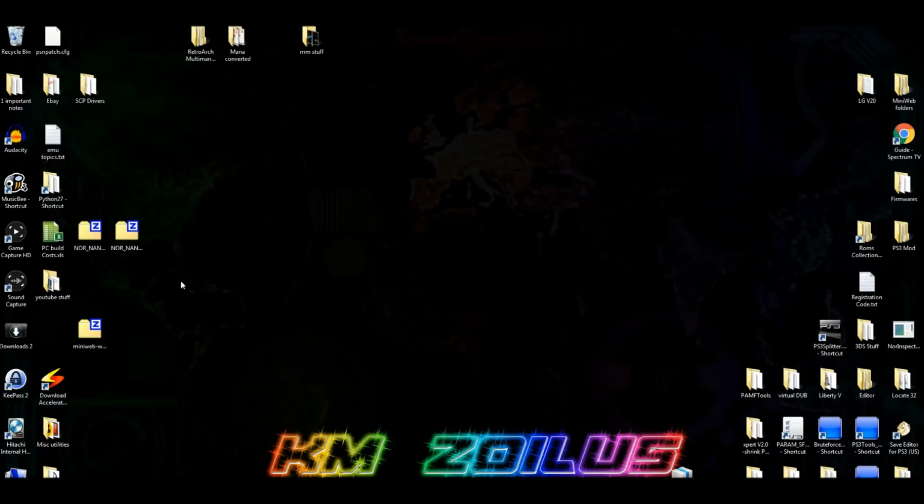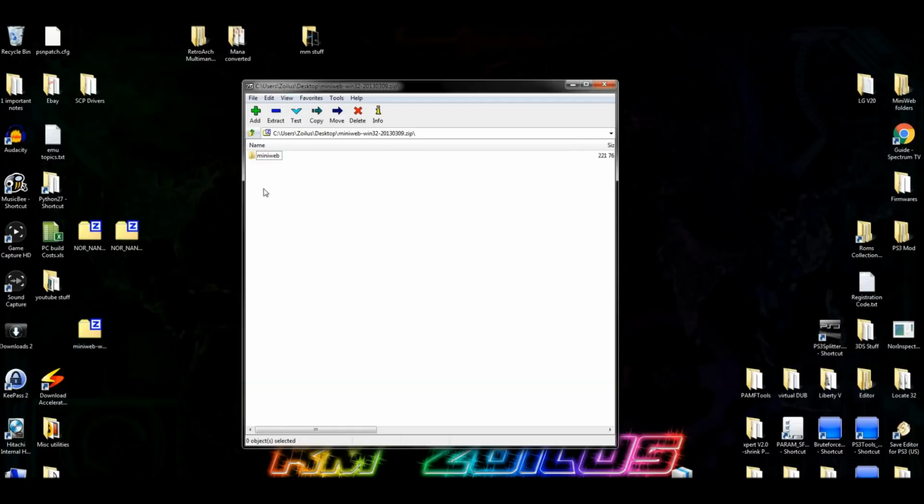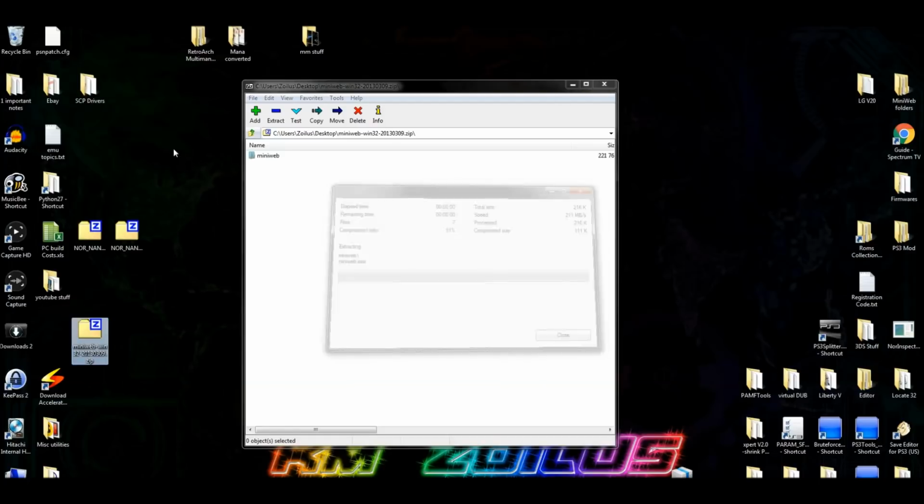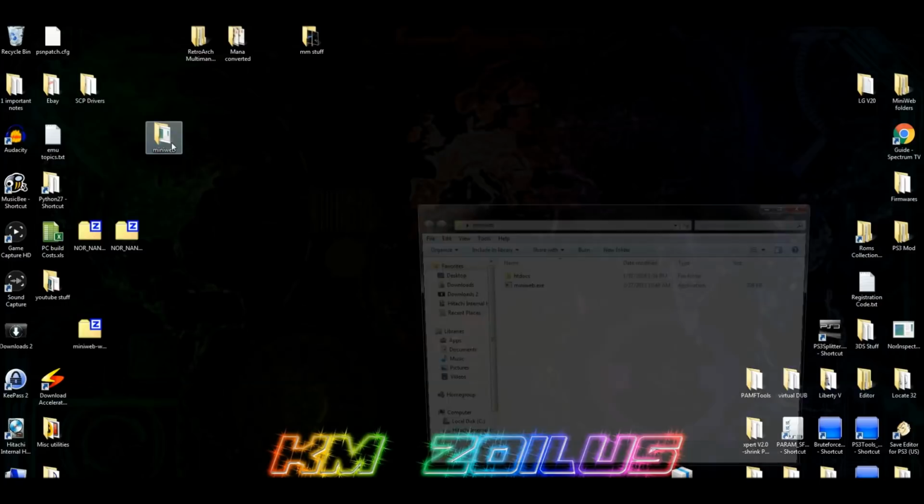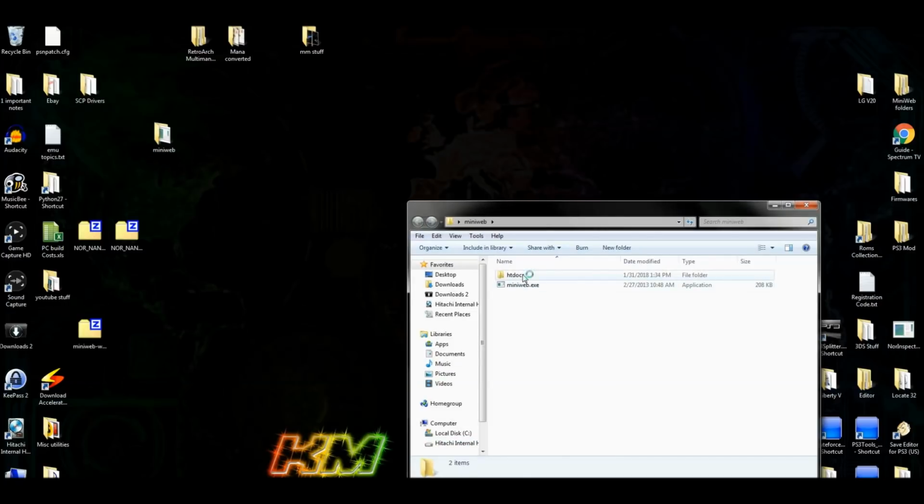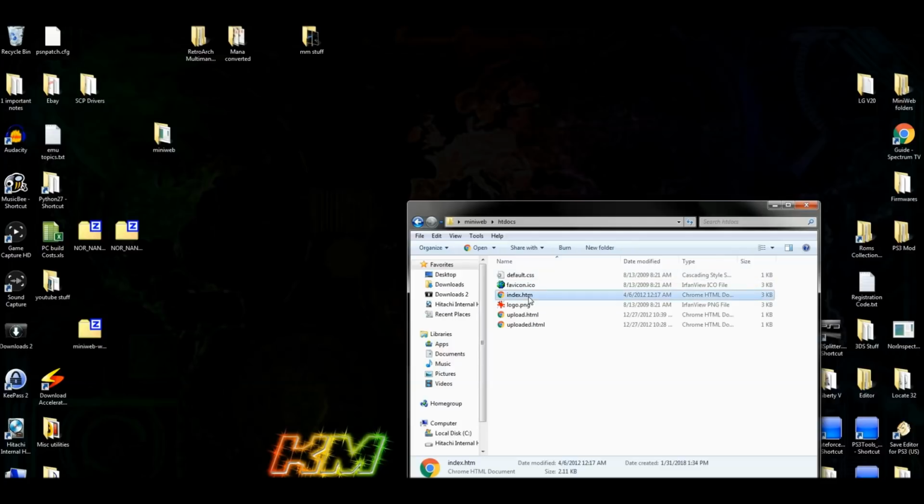For those of you who've installed or plan on using Miniweb, let's go ahead and go into the Miniweb folder and open it up. You're going to go ahead and drag the Miniweb folder out of the zip file. And you see here it says Miniweb. Go into it. Now we're going to go into htdocs. You can delete the last four files: index, logo, upload, and uploaded. You can delete all four of those files.